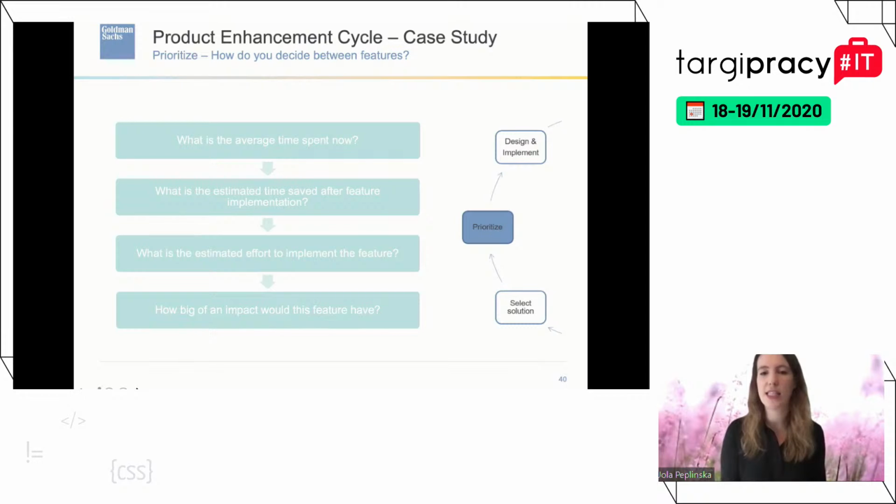Then we want to also estimate the effort for implementation of the feature, okay? So here this is important because some features will take a day to implement, some features will take a year to implement. We have to also specify that because that could also determine priority. And then how important is this for the user? How much impact will the feature have for your user?